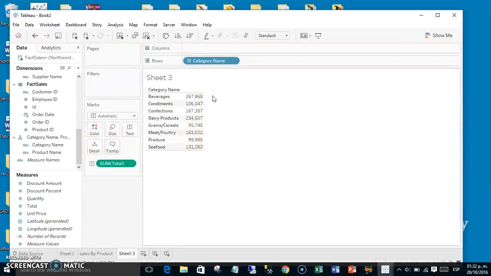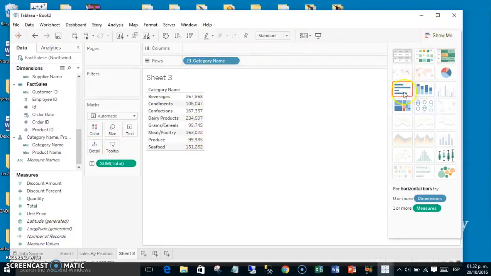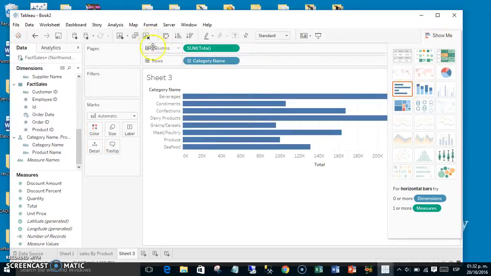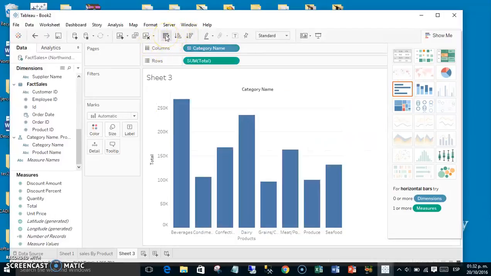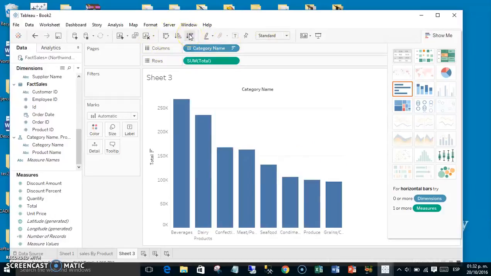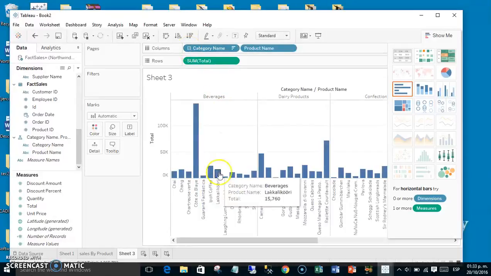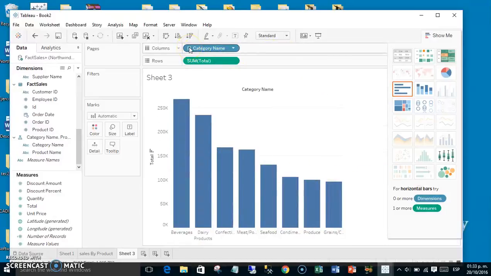Okay, so in this case I can create a graph, and I can rotate my graph. So here I can order by the highest sales, but also I can do a drill down, so I can see the sales by product name or just the category. Okay, so here I'm gonna put the sales by category.